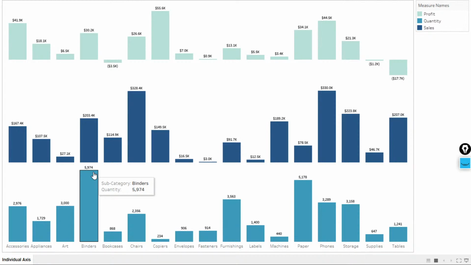Look here, in binders we have sold like 6,000 products, but the sales generated by selling 6,000 products is only $2 lakh. Hence the profit is also very less, $30,000 only. Whereas in copiers we have sold only 234 products, where the total sales amount is $149,000, whereas the profit seems to be the highest among all the other subcategories that we have.